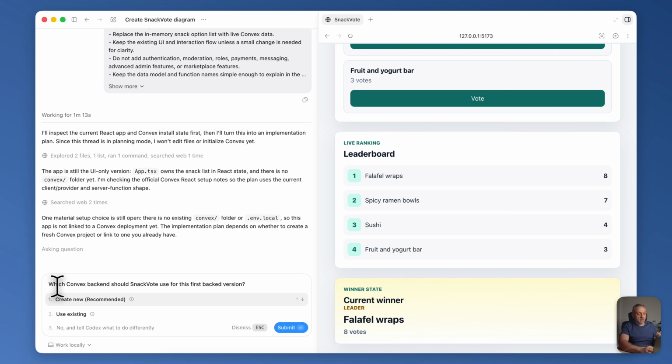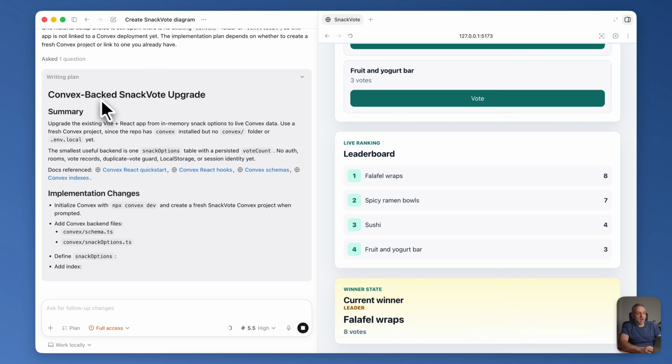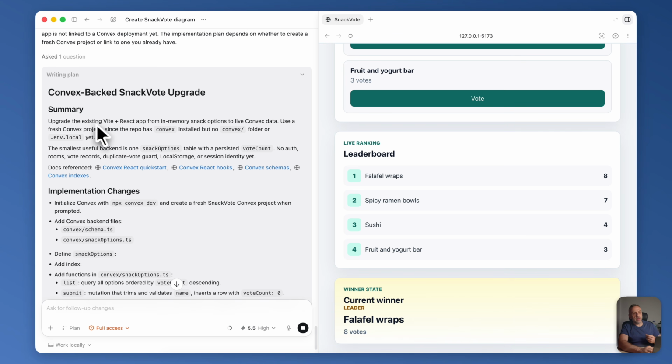And now it's asking me which convex backend should SnackVote use for this first backed version. We want to create a new one, right? So we're going to go with the recommended option. All right. And now we have a new plan to upgrade the existing app from in-memory snack options to live convex data.